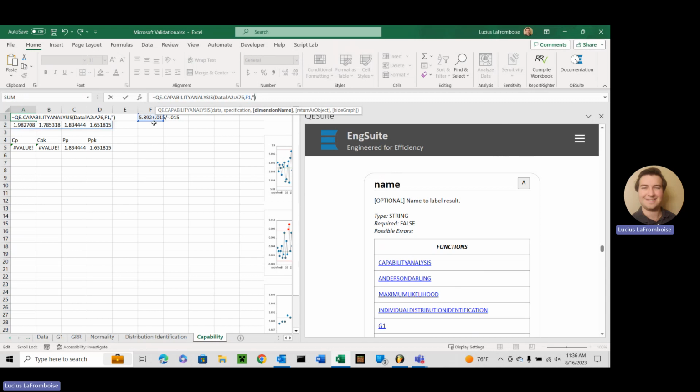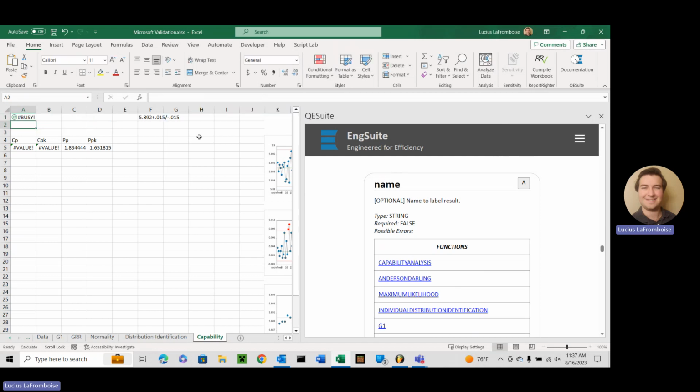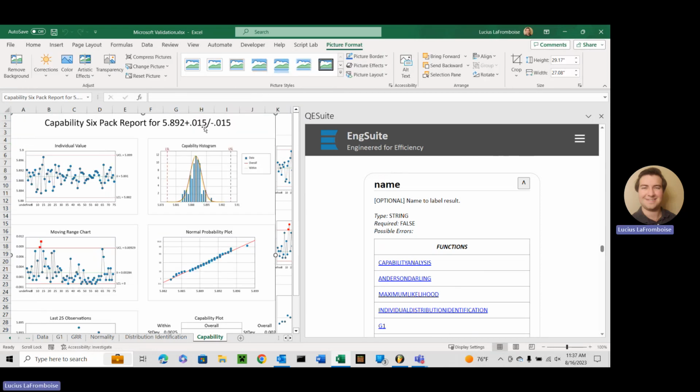For this, you can either type in anything you want, but we're not going to do that because that's not very realistic. You're not going to type stuff. What we're going to do is use it to select the same as our dimension name. That's why we called it dimension name. Kind of helps out a little bit, same as our specification. And now we're going to hit enter. And what's cool is you're going to see it just generated a graph with that name. So if we go up here, capability 6-pack report for 5.892 plus, that's exactly the value we put in.